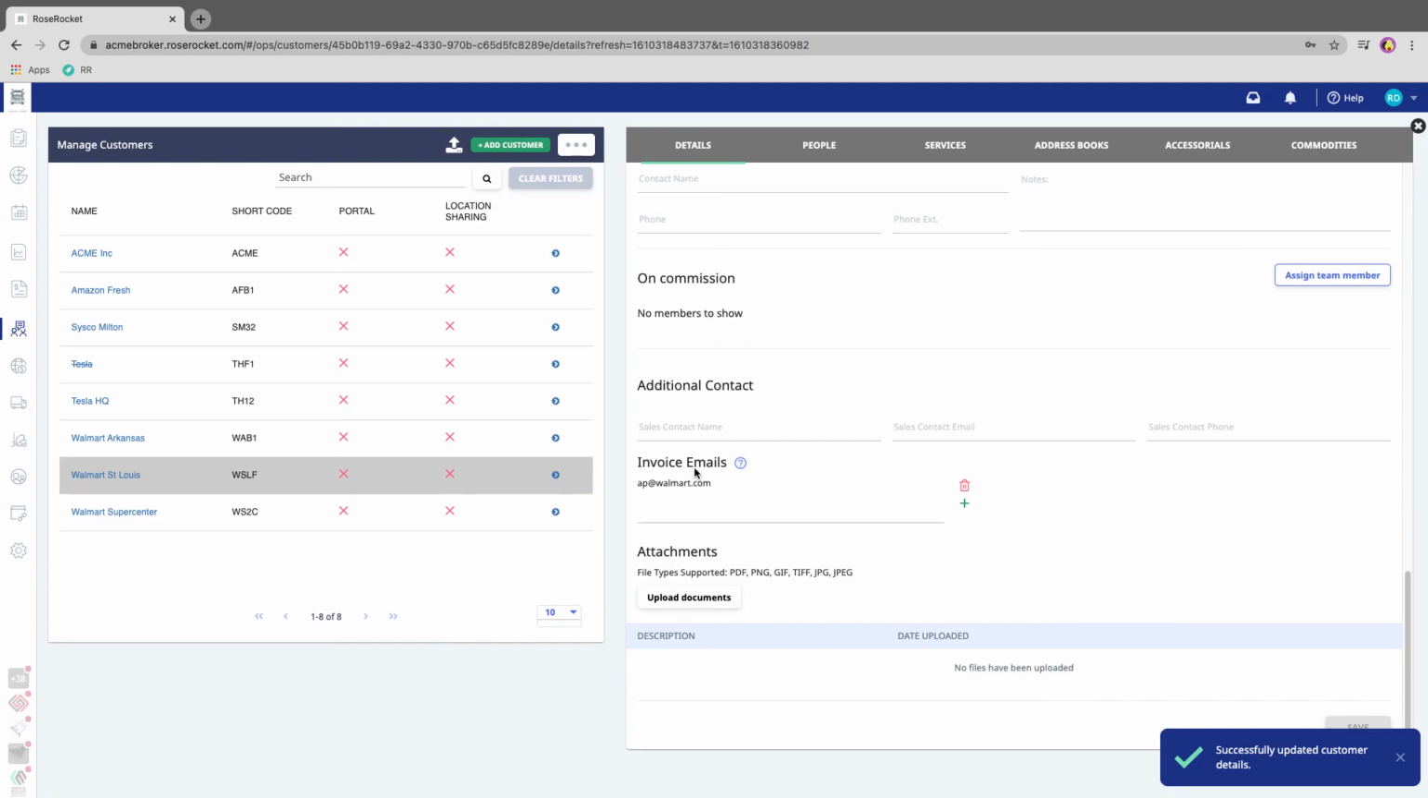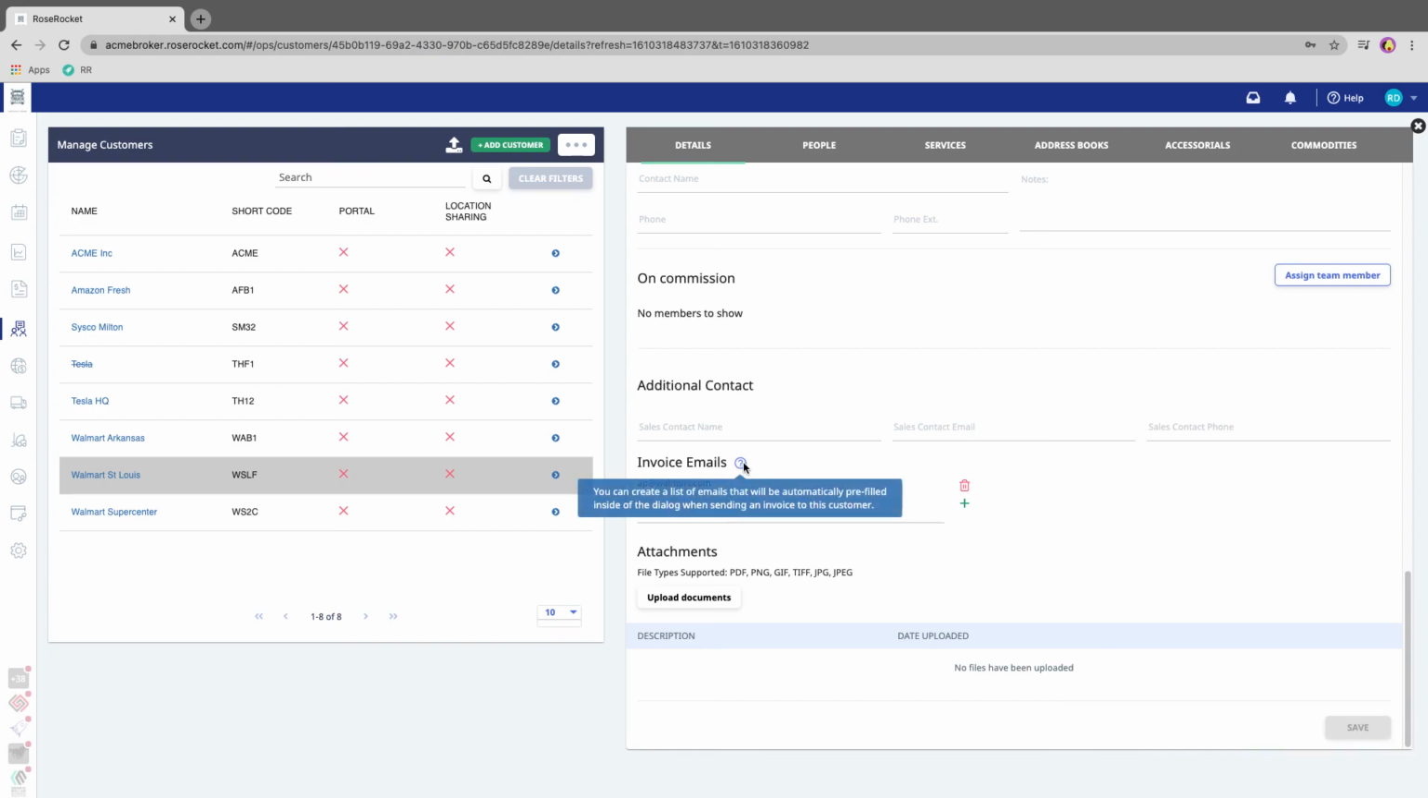By adding this email to the invoice email section, it's going to mean that whenever I create an invoice from Rose Rocket for this customer, this email will auto-populate in the to field in the email that gets sent from Rose Rocket.